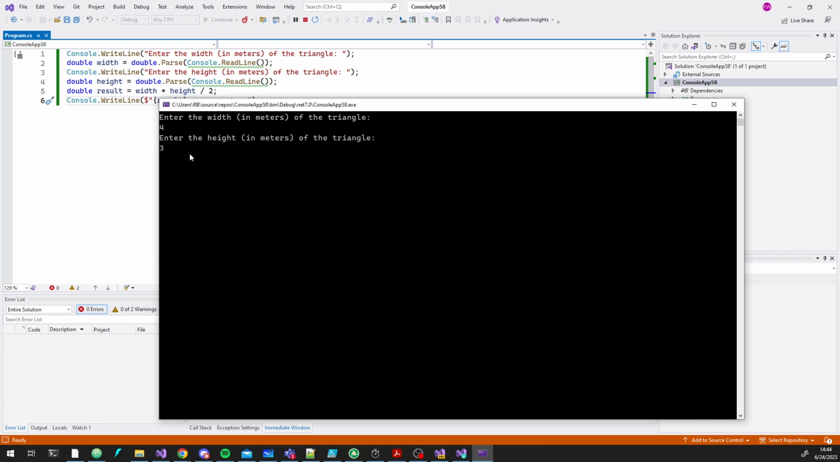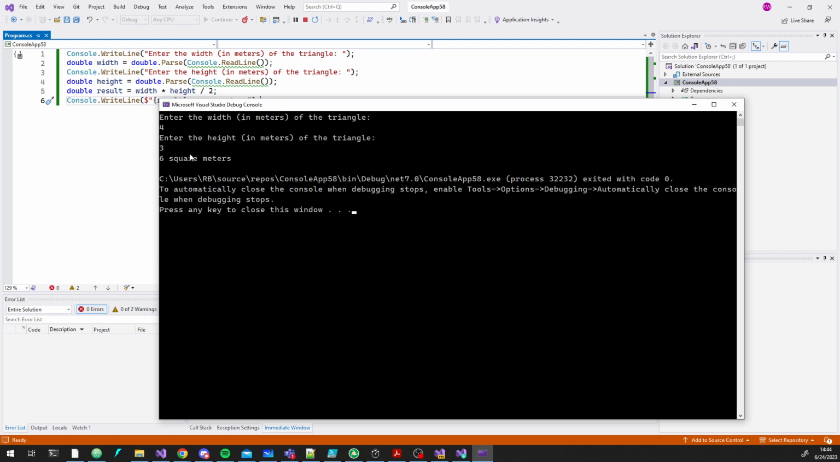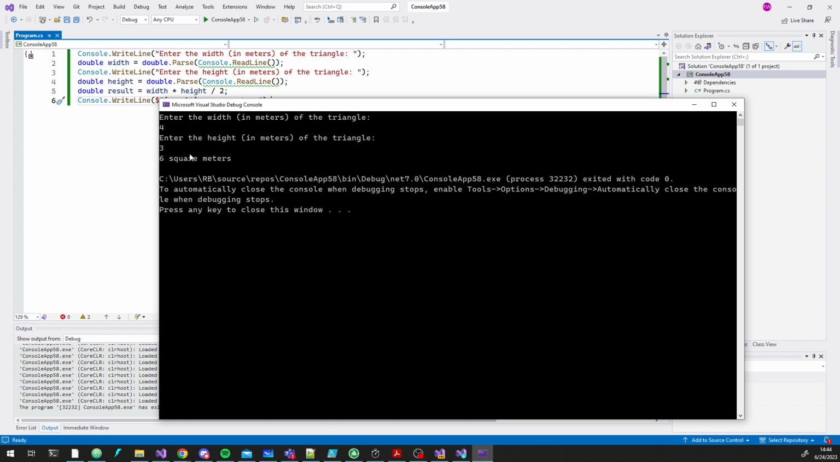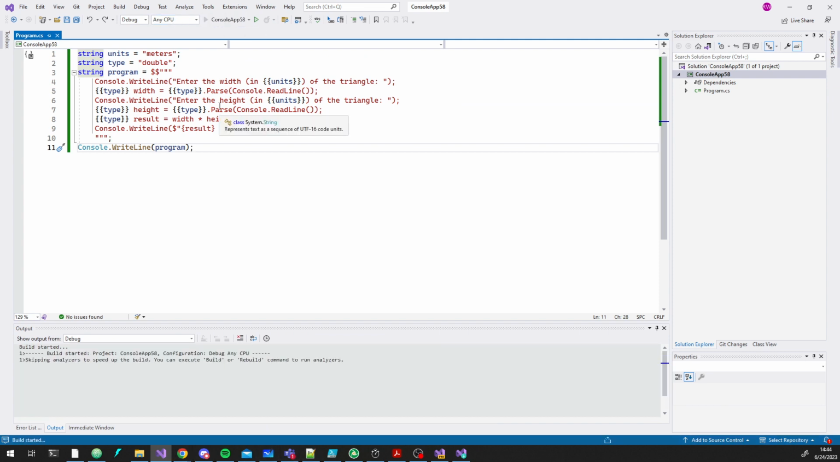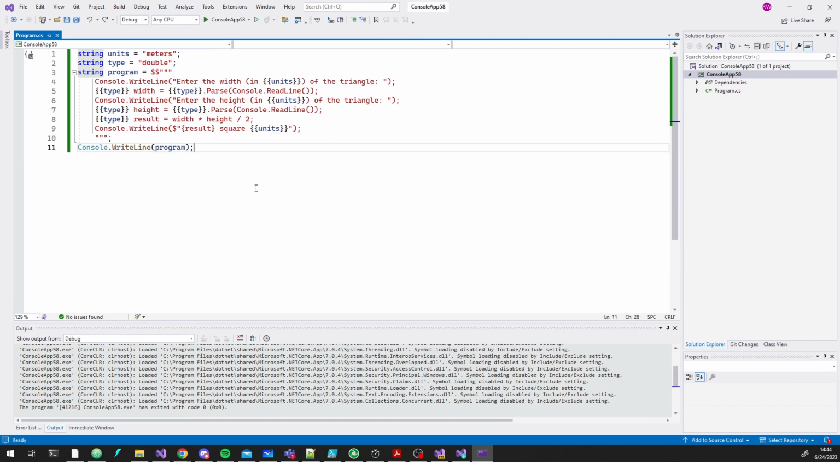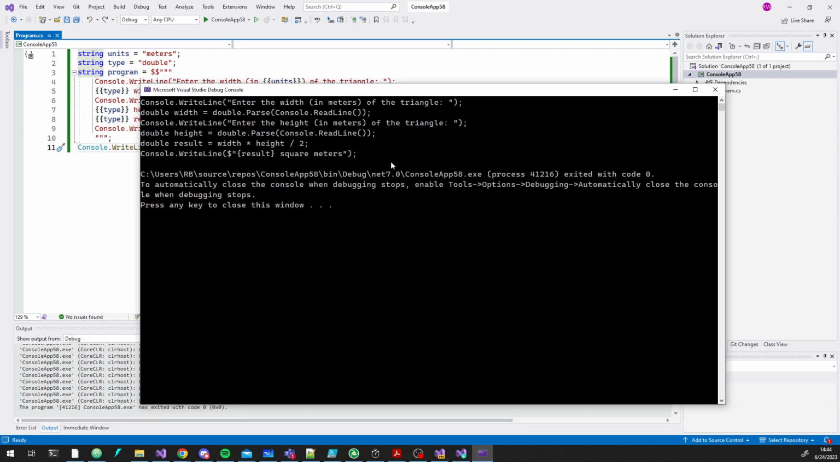4 meters by 3 meters. That should be, what, 6? 6 square meters. So by the way, this program does not need to generate the string and then run the string. The intent is for it to display it like this, and then manually copy and paste this into another program to confirm that it works.